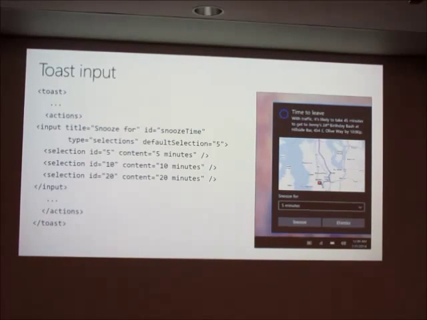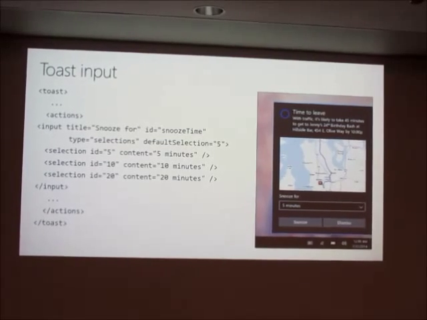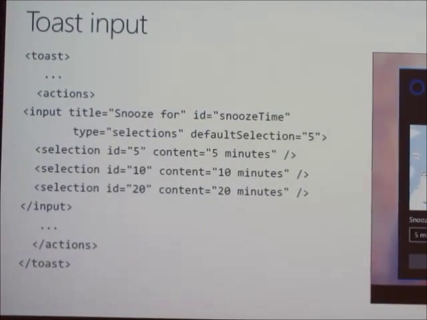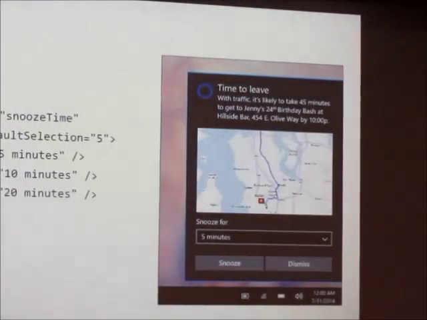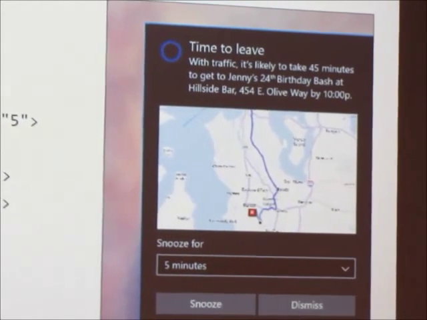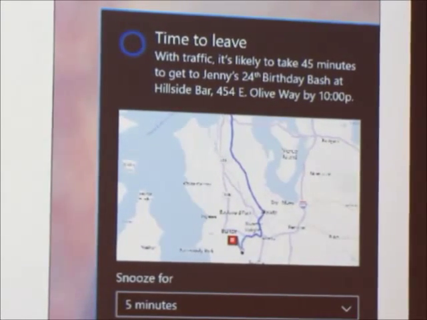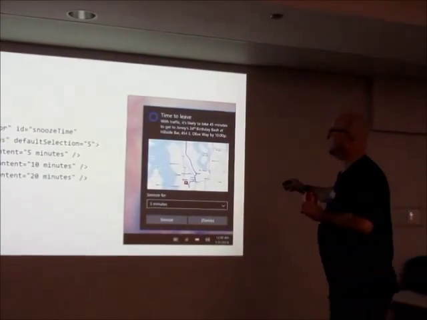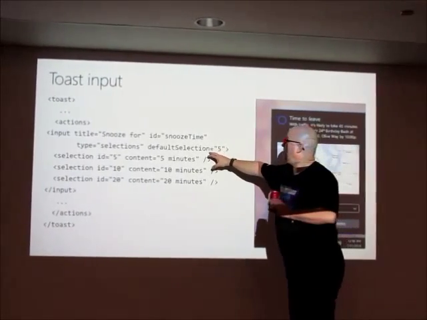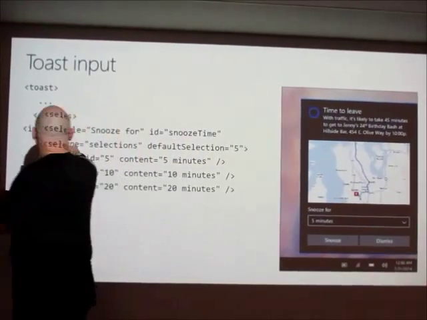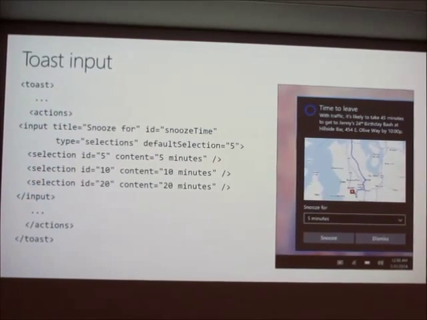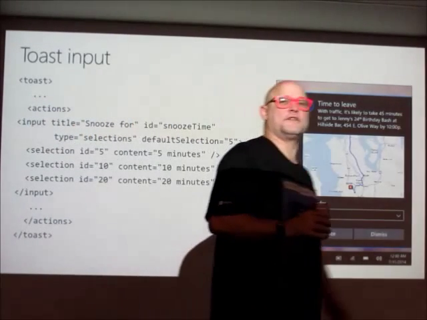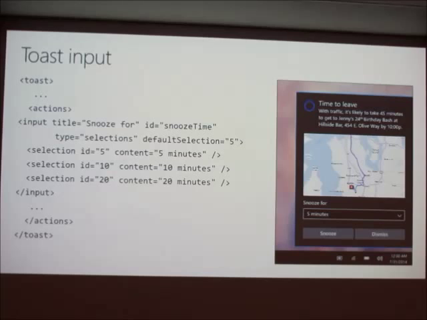So, taking input from a toast. This basically is the standard notification from Cortana saying, hey, it's time to go. If you don't leave now, you're going to be late. Where were you today, Cortana? Anyways, this here allows you to set an input with a type of selections and then assign selections. So you can customize that, so it doesn't always have to be the same amount of time or the same amount of the scenario.